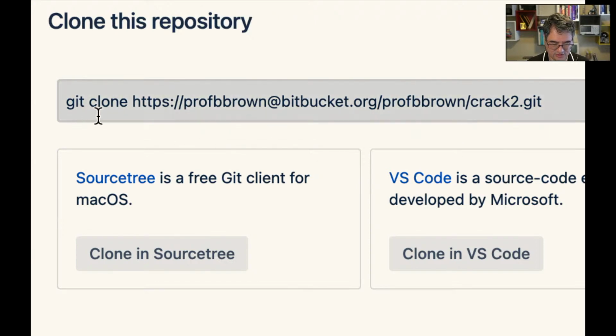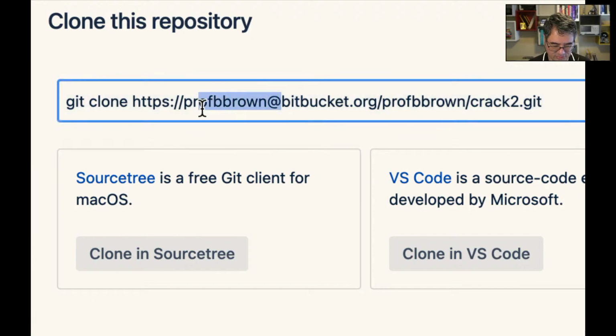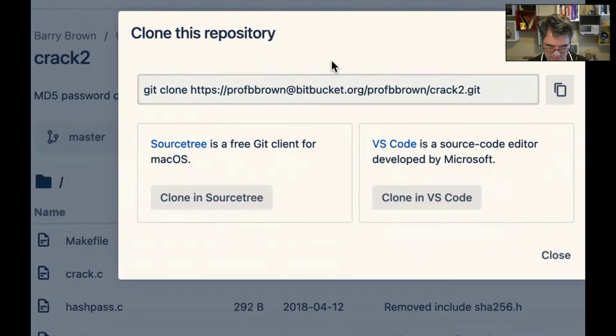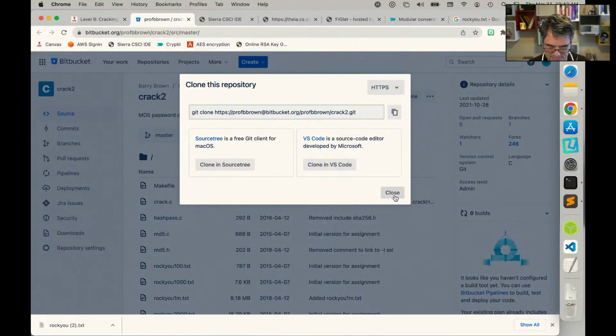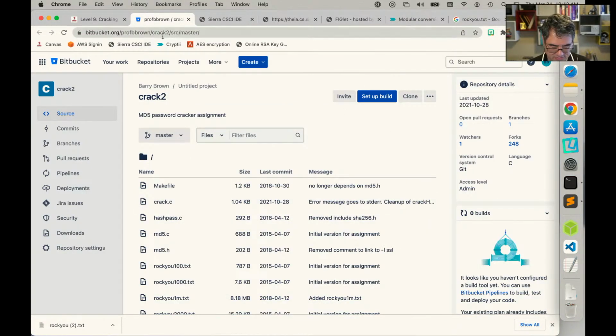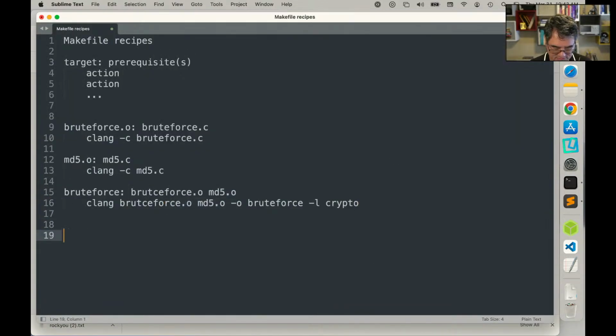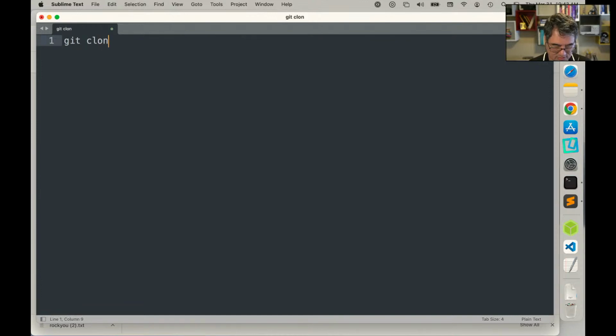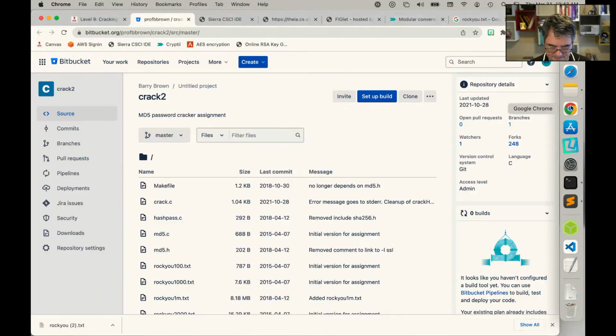So you can just use git clone and then this address right here. You'll leave off this part right here. So let me show you the actual thing that you'll use. It'll look like this: git clone https bitbucket.org, Boffery Brown. What's it called? Crack 2.